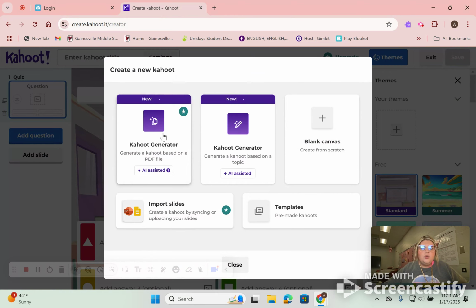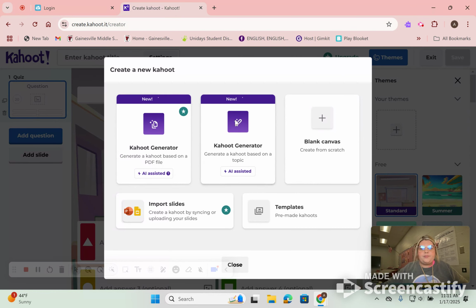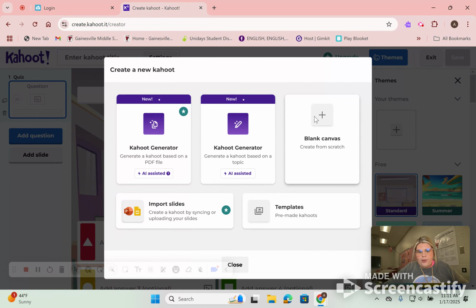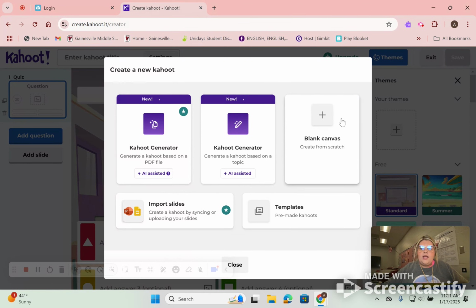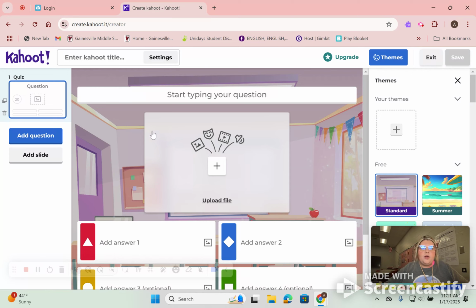And it has a cool tool where you could enter a PDF through AI and it will come up with questions for you. That is only for the users that pay, which is fine, but I personally like making my own. So you can either import slides from your Google Slides. So if you make questions on a slideshow, you can import those. That is included on the free version. And then obviously you can make some on a blank canvas.